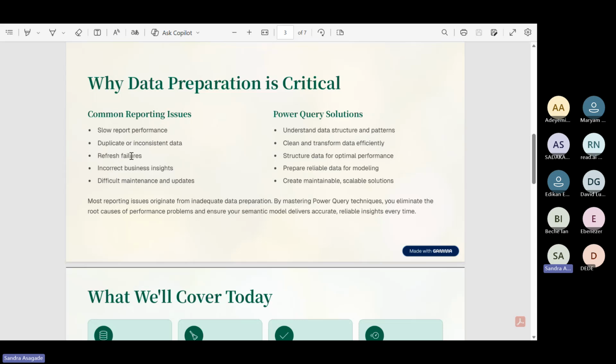Another common reporting issue when you do not prepare your data the right way is incorrect business insights. Imagine your stakeholder, or let's say your end user, is expecting revenue to be 2 million naira, but your insight is showing 50 million naira. What could be the issue? Maybe there are duplicate rows in your data. So in this masterclass, you're going to see how to handle duplicates and how to efficiently remove them.